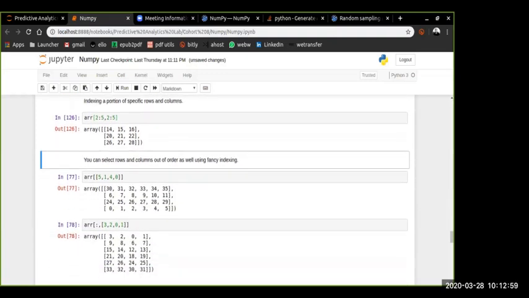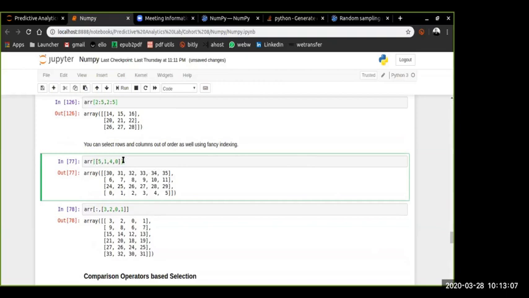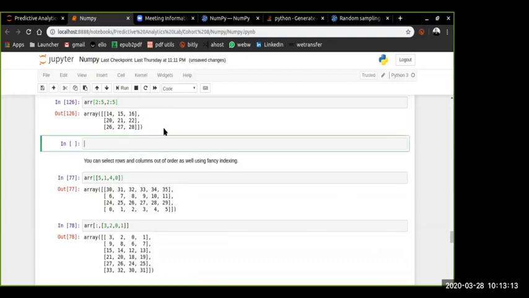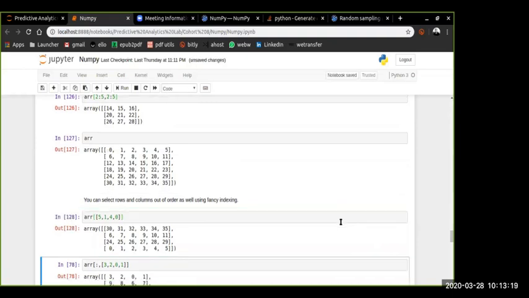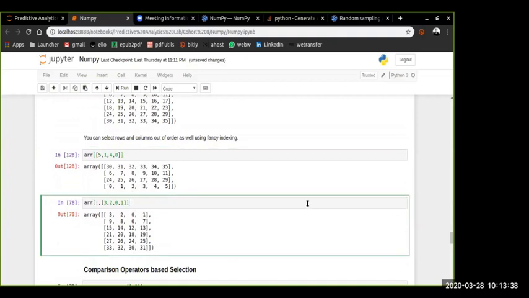And the good thing about NumPy is that you can also select rows and columns out of order. You just pass in a list of the rows that you want. Call array again. So like in this command in cell 128, I want rows 5, 1, 4, and 0. And you can see the first one, 30, 31, 32 in the above is row 5. Row 1 comes second, and on and on. And the same thing for columns. You can call columns out of order depending on your needs.